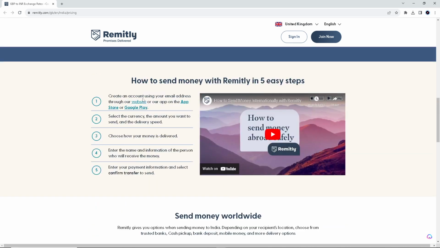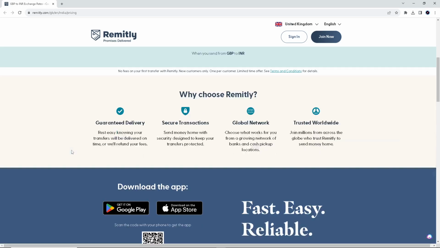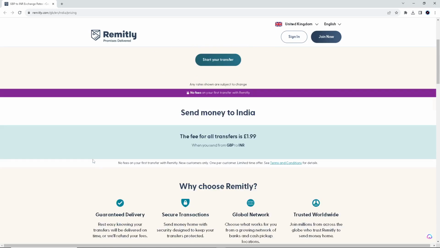Alright, so once again, this is just one of the simple steps for you to be able to send from UK to India. Create an account using your email address through the website earlier, or if you are using a mobile device, go to the App Store for iOS devices or Google Play for Android devices. Once again, select the currency and the amount you want to send. Once again, here's the conversion rate, so you need to check on that. And they claim there are no hidden fees, alright?